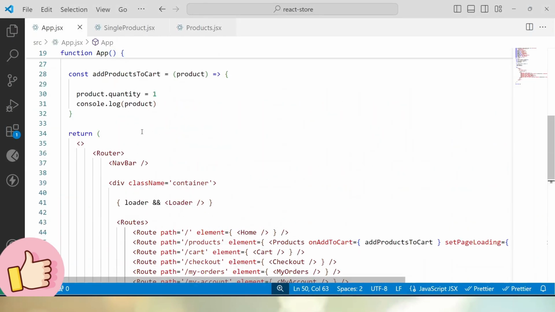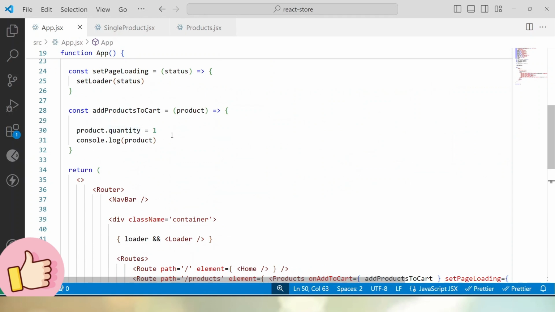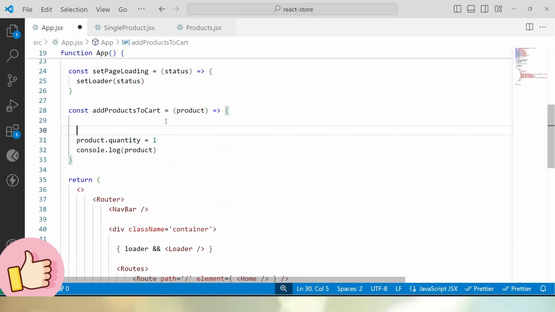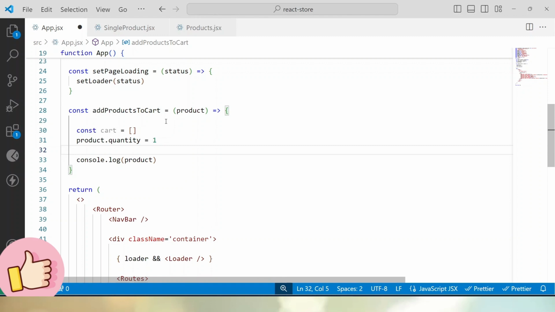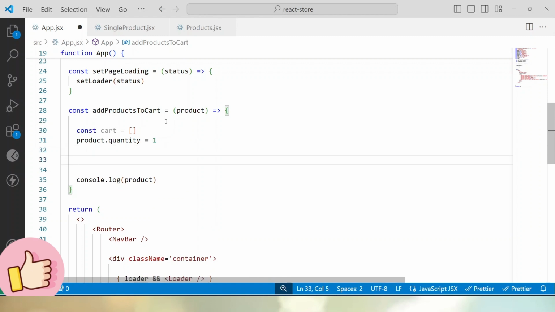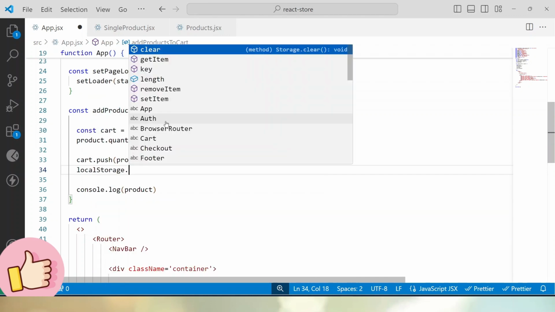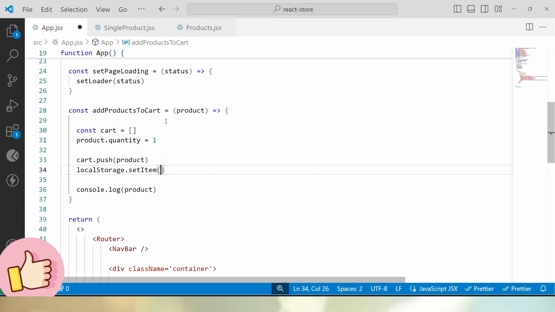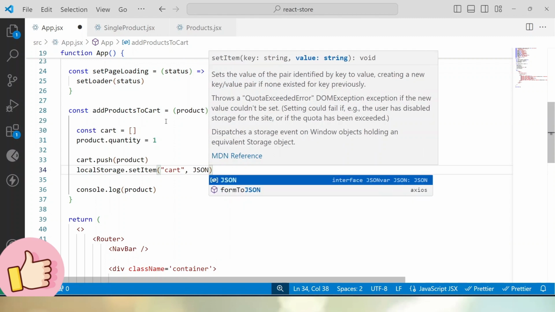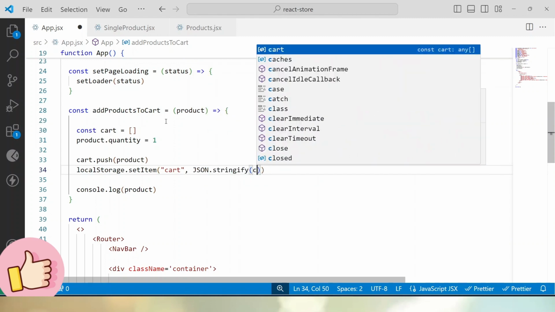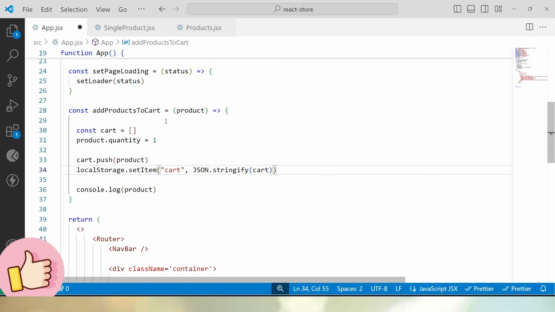So instead of console.log, this time I want to store each product into our cart. So what I will do, let's say const cart equals to an empty array. Then after here we have product.quantity equals to 1. And then after, let's say cart.push, and here we have the entire object of that product. And simply what I will do, let's say localStorage.setItem, and here let's say cart as the storage key, and then JSON.stringify, and here I want to store the complete array into our local storage.